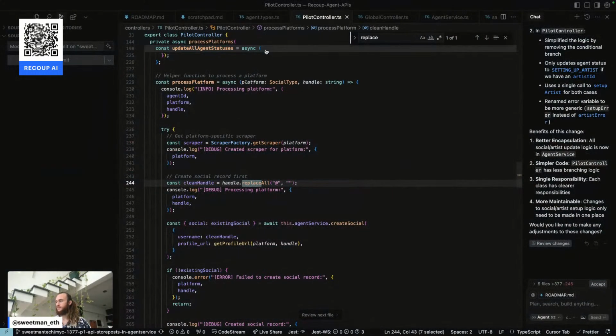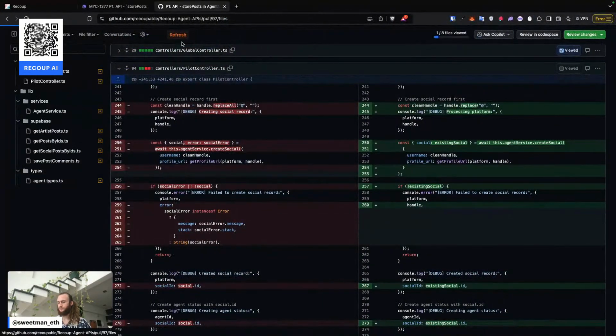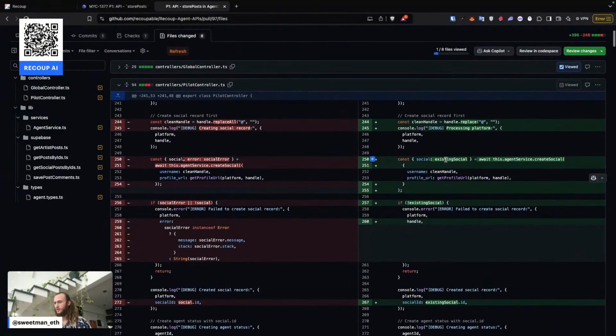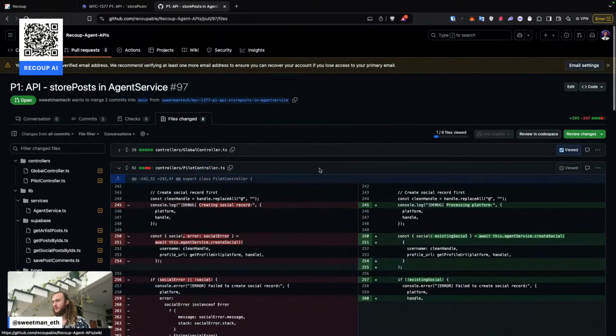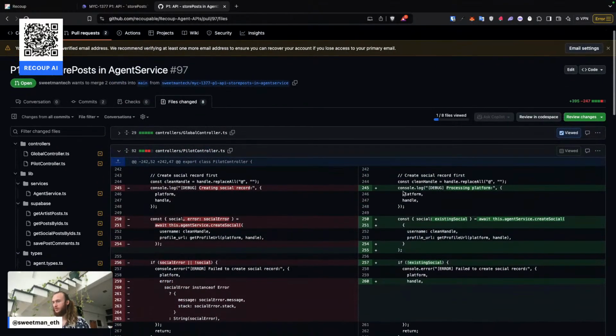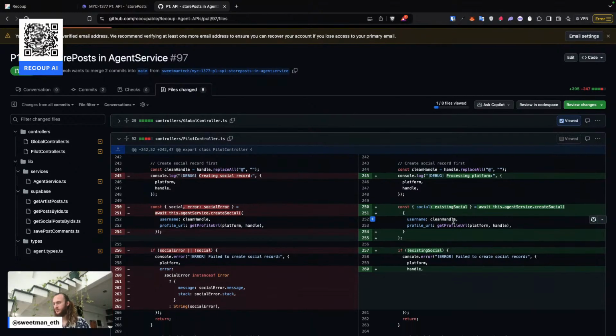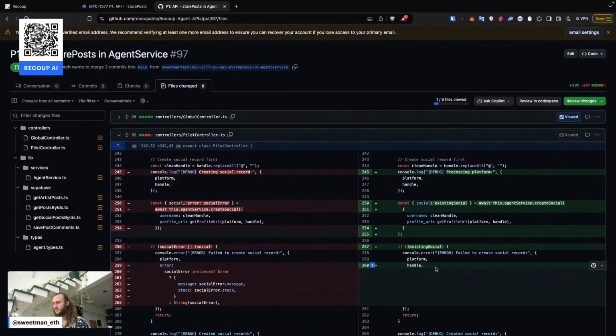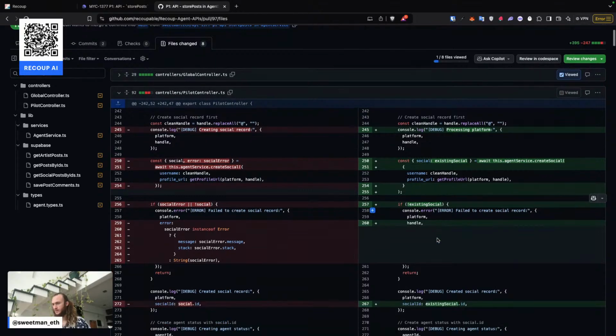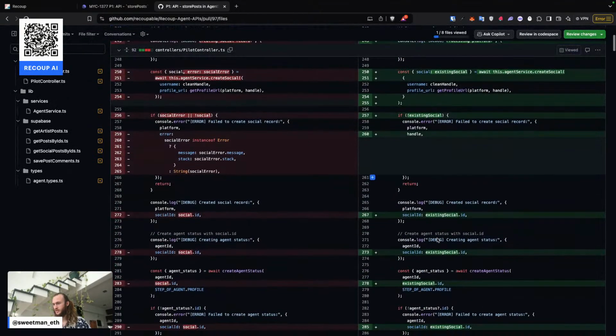Did it push? It pushed. Should hopefully roll back line 244, it should be delta neutral, no change. Okay, awesome. We're now processing platform, existing social. We're not worrying about an error anymore, only if not existing social. Existing social.id.